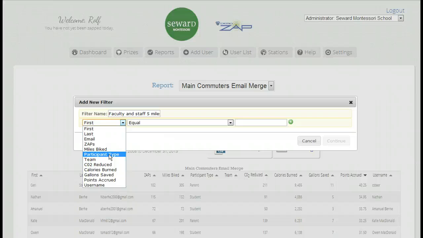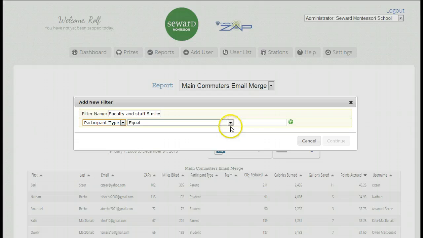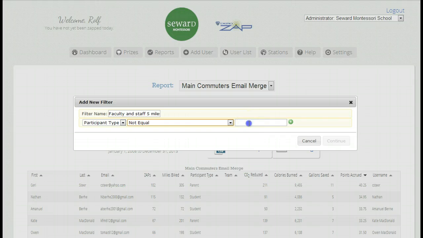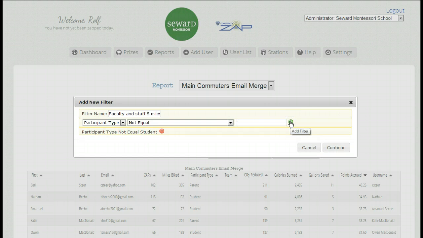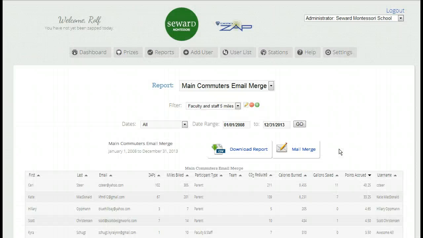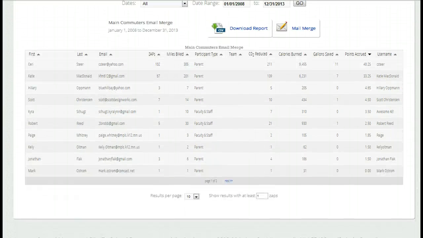And in this particular case, we only have 3 types of participant: faculty, staff, and students. So what I'm going to do is filter out the students. So what we're going to do is go not equal to student. Okay, let's see if that worked. Now add that filter to it. Okay, and then let's see if that worked. So now we should only have parents and faculty and staff here, and that seemed to have worked.